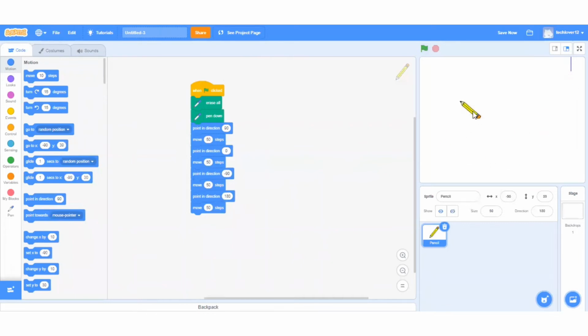I will have to set the position of my pencil. So I am going to tell the pencil that you need to fix your position to this part. And see, a square has been made.